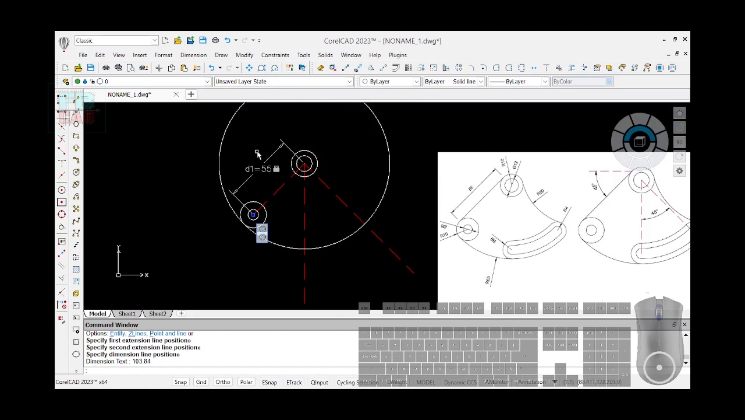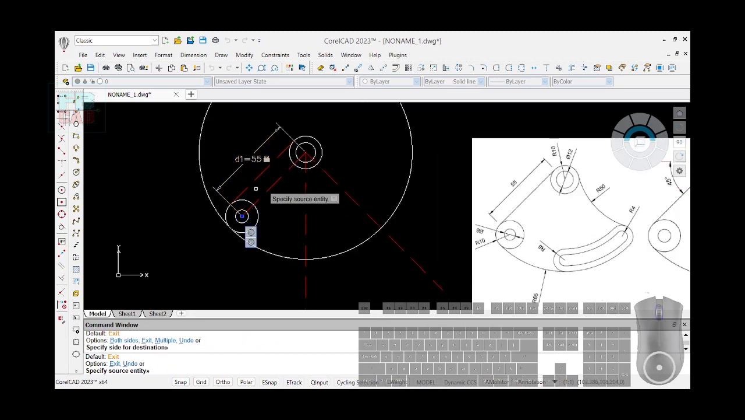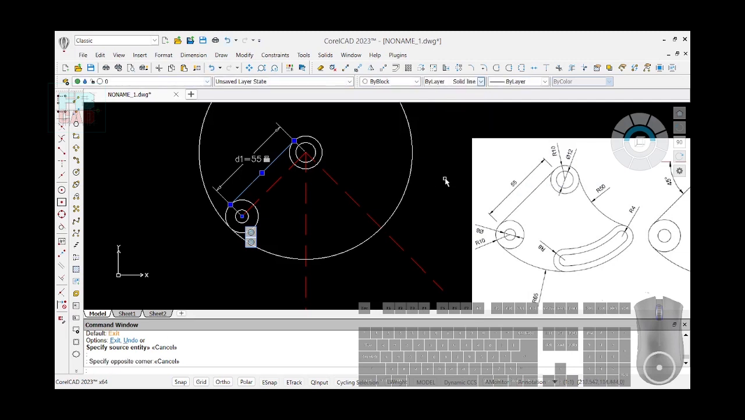So we need to offset this line to this. So I'll take offset, it should be 10. If you look, the radius of the circle is 10, so I'll move it there. I have 10, then I will change this from construction line to a proper line, then by layer solid. Okay, so we have that.